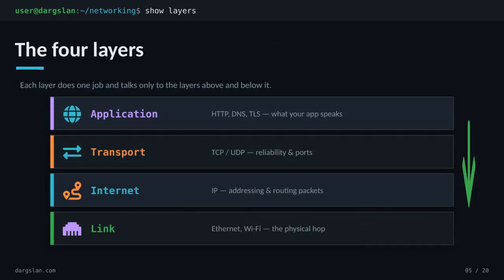With that picture in mind, let's give the system some structure. The TCP/IP model organizes everything into 4 layers, and the key rule is that each layer has exactly one job, only talking to the layer directly above and below it. At the top, the application layer is where your code lives: HTTP, DNS, TLS. Below it, transport handles reliability and ports through TCP or UDP. Then, the internet layer, which is IP, takes care of addressing and routing those packets. And at the bottom, the link layer, Ethernet or Wi-Fi, moves bits across one physical hop.